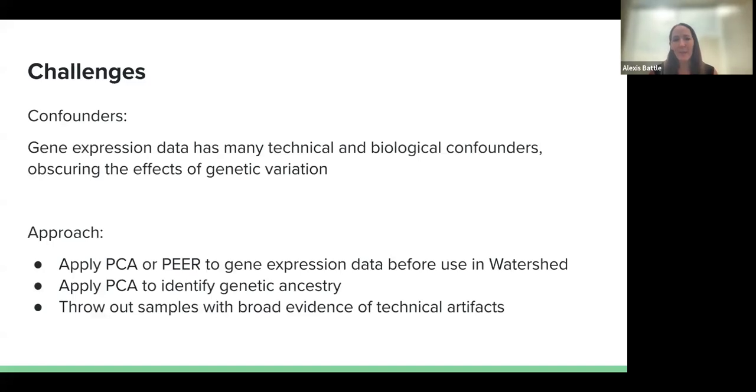So here we did apply methods including PCA or PEER to the gene expression data ahead of time as a pre-processing step before we input it as a feature in Watershed. And we did apply PCA to the genotype data to identify and account for genetic ancestry. And finally, we also threw out samples with broad evidence of technical artifacts. Some individuals had such different gene expression profiles from the average population, genome-wide, that we suspected they had major technical artifacts, and a small number of samples were simply thrown out so as not to bias the rest of the learning procedure.